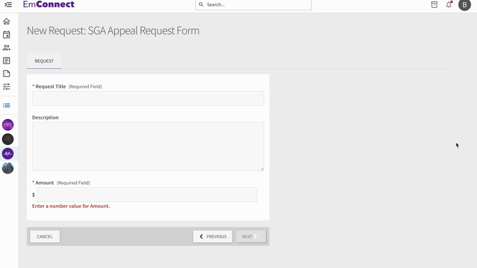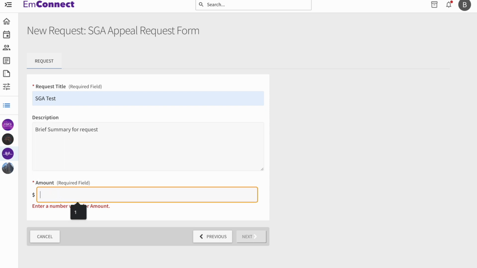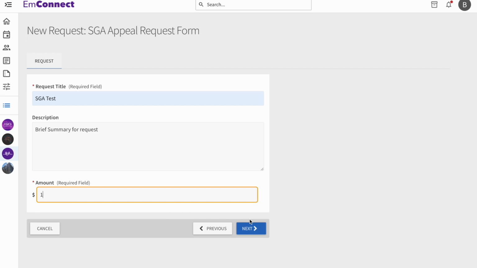On this page you will be prompted to title your request in the Request Title field. Please title it with your organization's name and appeal request following it. Below, there is a description box. Include a brief summary detailing the reasoning for the request. Following that you will be prompted to provide a grand total for the request. You will be given the opportunity to itemize requested items in the coming pages.